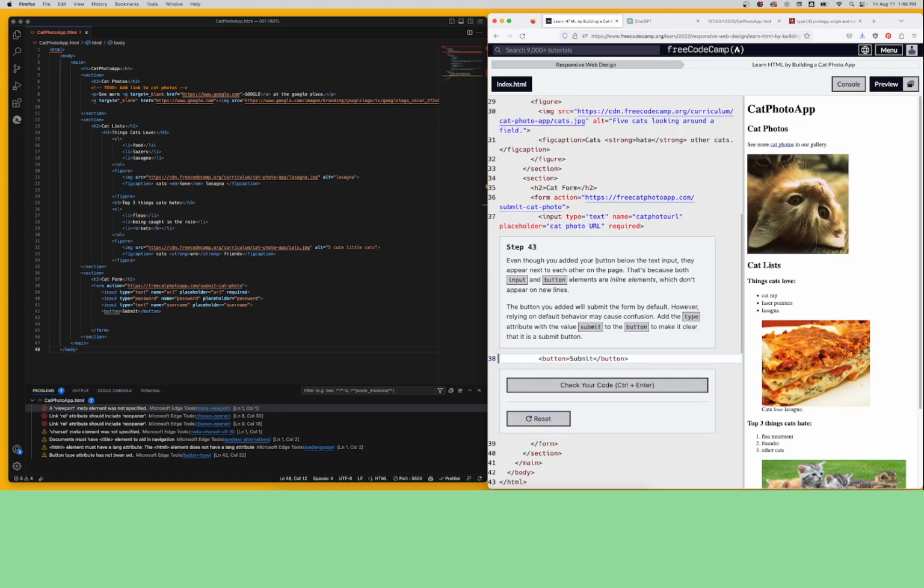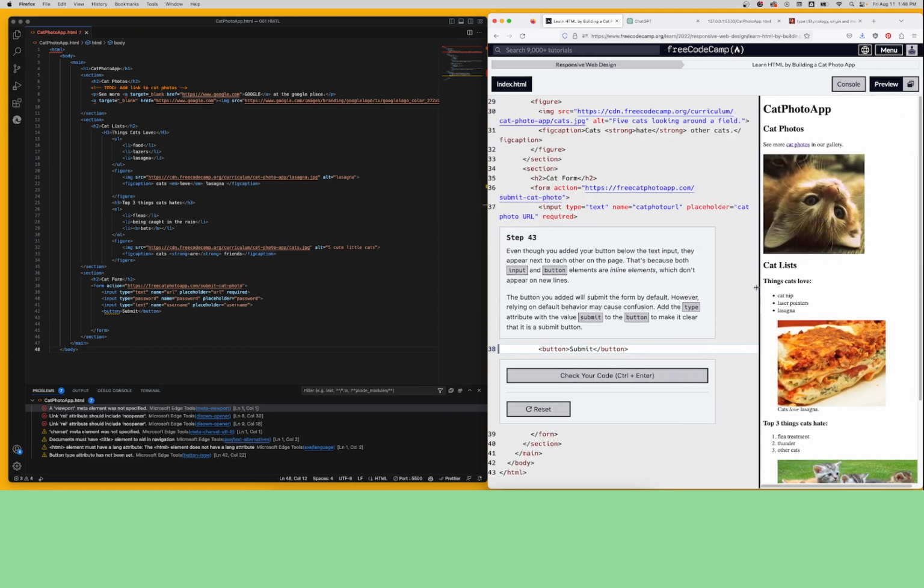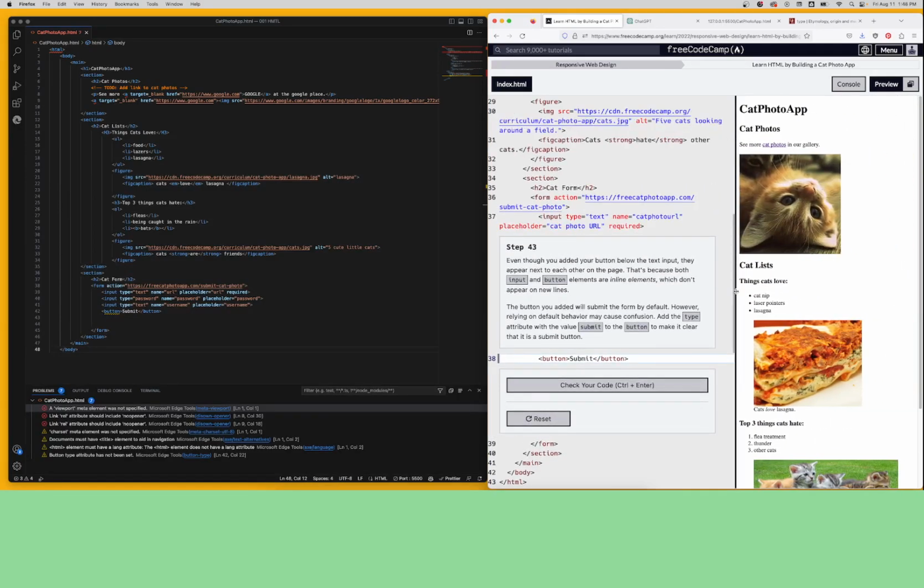43. Even though you added your button below the text input, they appear next to each other on the page. That's because the input and buttons are inline elements. Oh dear, here we go. Confusing words, which don't appear on new lines. That means they just go on the same line as far as the line can go, unless the page makes it wrap dynamically. Okay, that's because they're both inline.